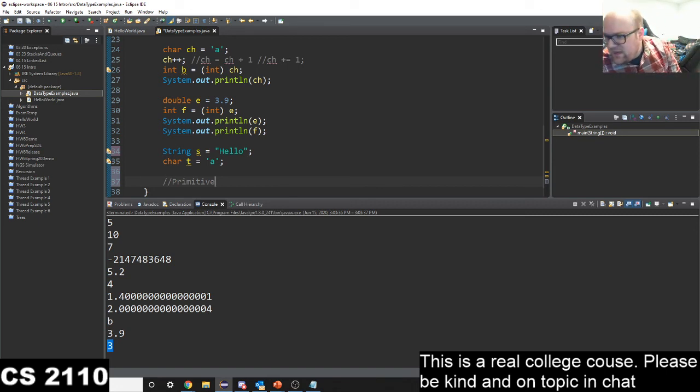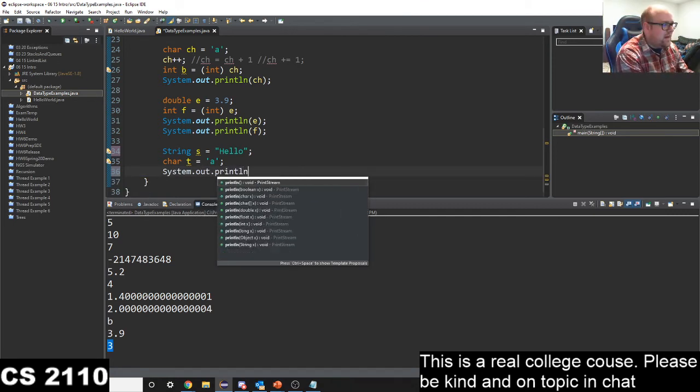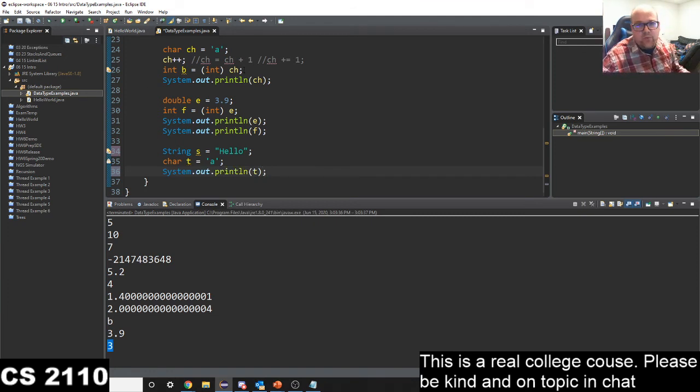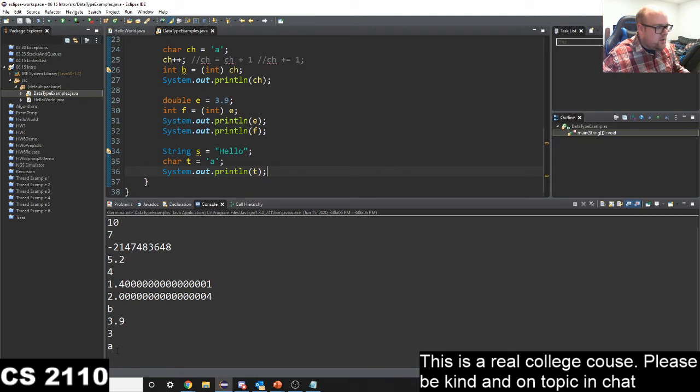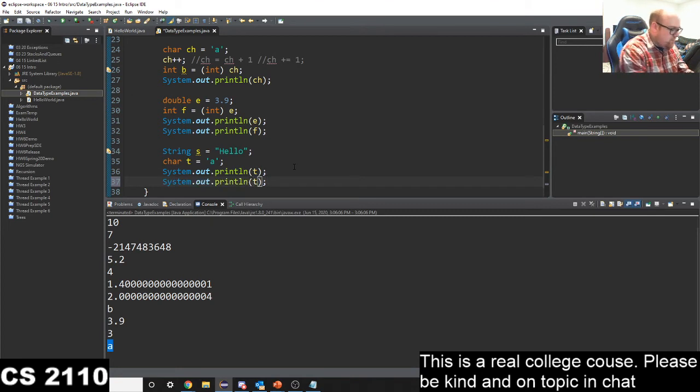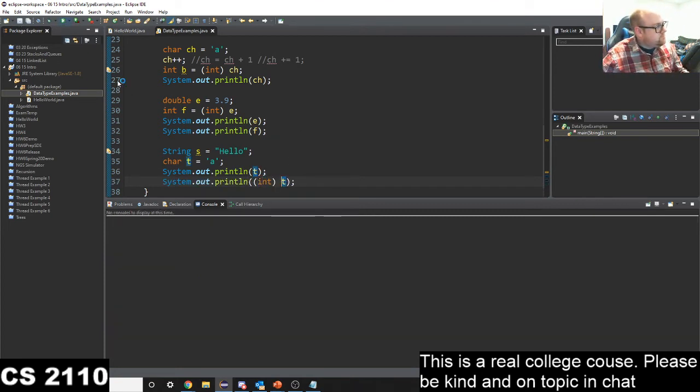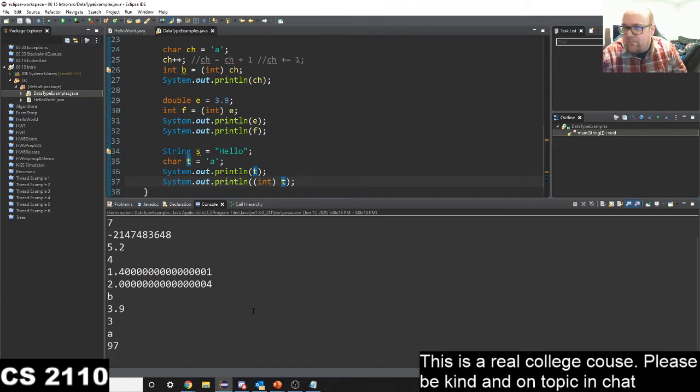So if you print t, then you could get the new number value of... Hang on. No, so it depends. If I print t, system.out.println t, it's going to print the character value because t is a character. It prints the letter A. But if I want to get the numeric value, I can print int t. And that gives me 97.